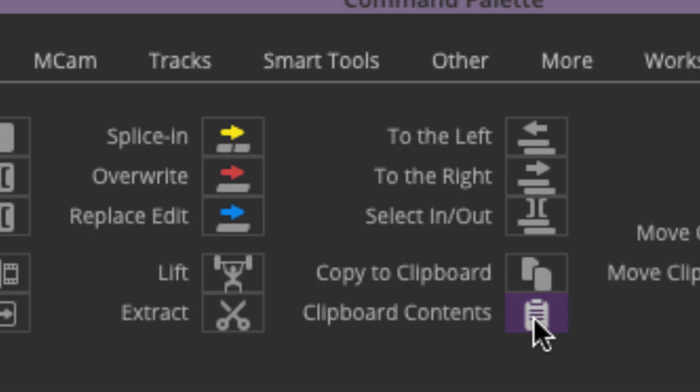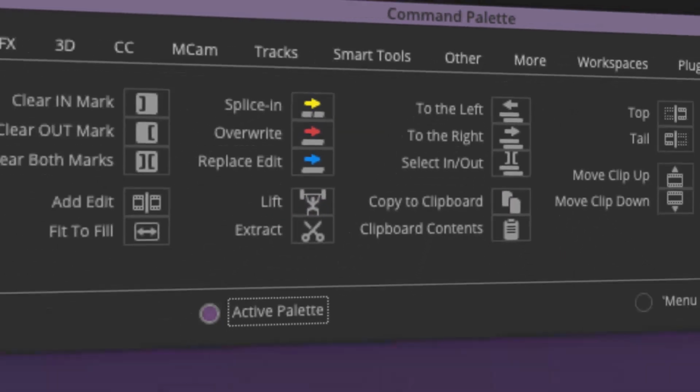We have then clipboard contents, which sometimes can be somewhat confusing to me. And then we have lift and extract, which you're familiar with. Of course, we're using the what is old is new again icons in the latest version of Media Composer. But essentially, all four of these icons involve the clipboard. And I'll show you what I mean.